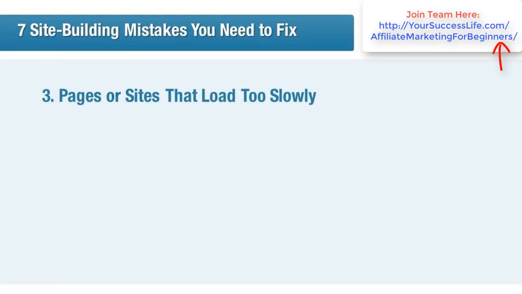Let's take a look at issue number 3, site load times. Do people have to wait for your page to load when they click on it? You might think, sure, a little bit, but they don't have to wait that long, so it's not too bad, right? I'm sorry, but no.